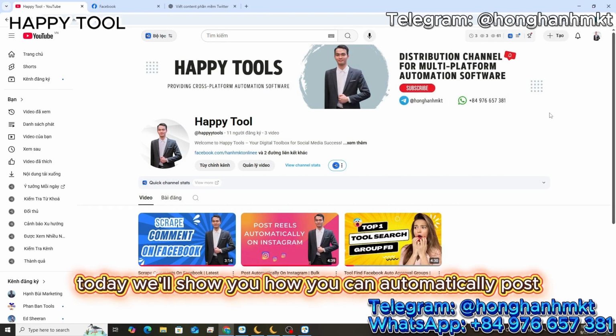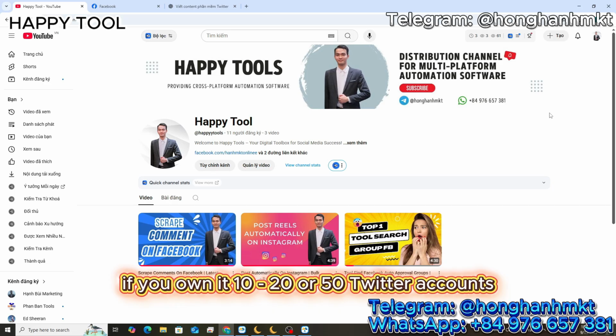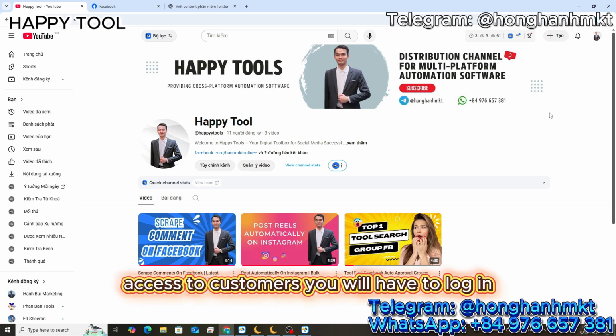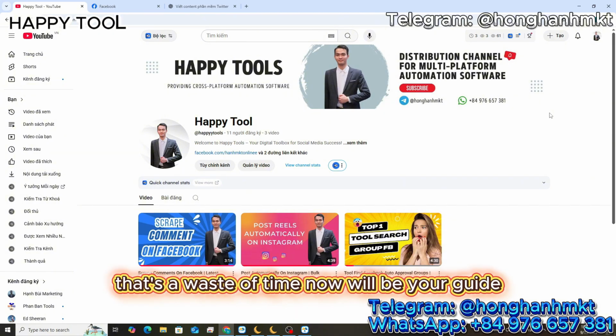Today, we'll show you how you can automatically post on the platform. It's completely automated if you own 10, 20 or 50 Twitter accounts. Then people post every day. To access customers, you will have to log in and go to each account to post. That's a waste of time.